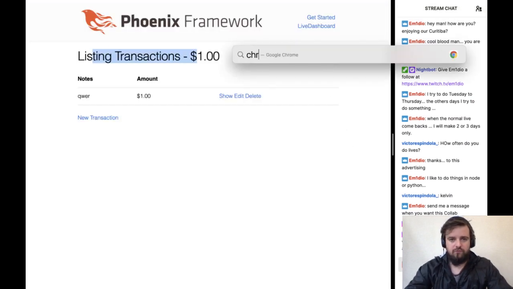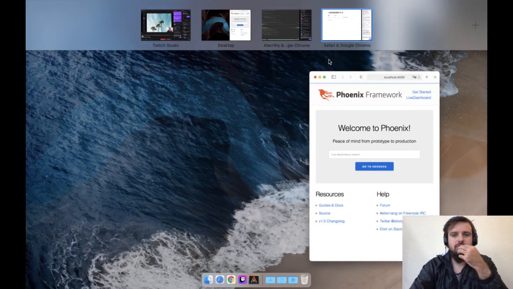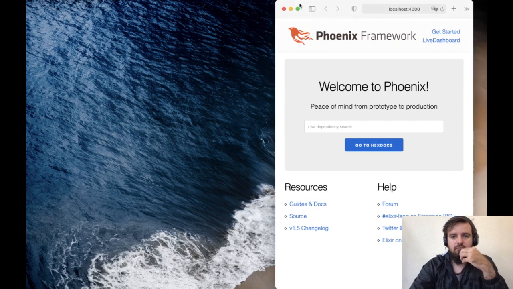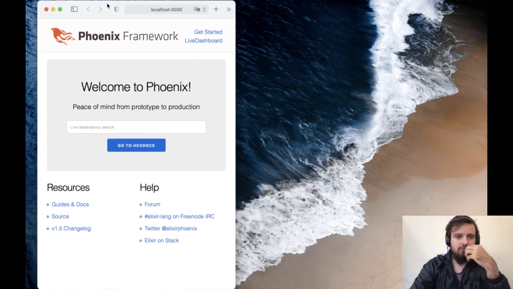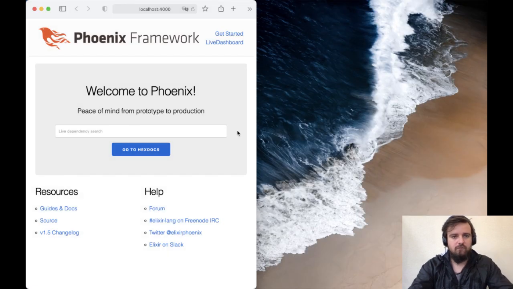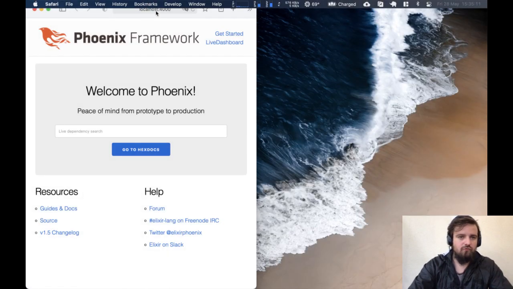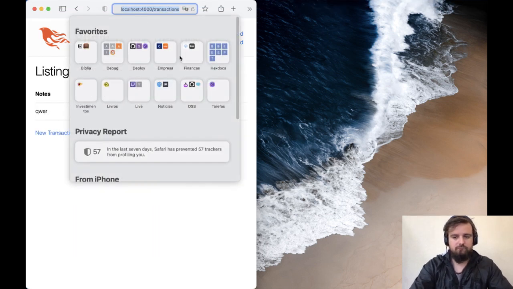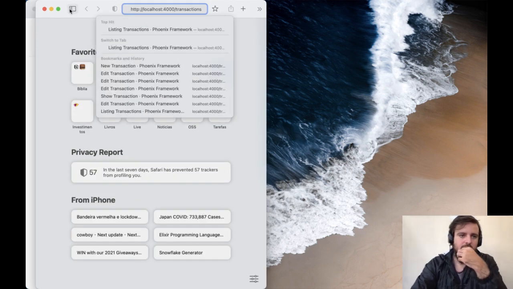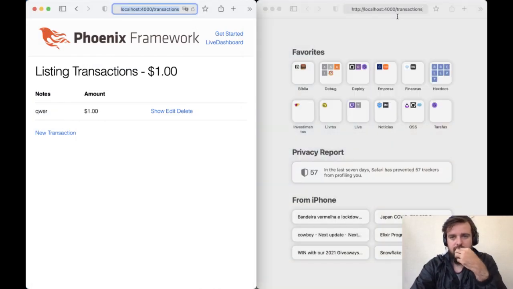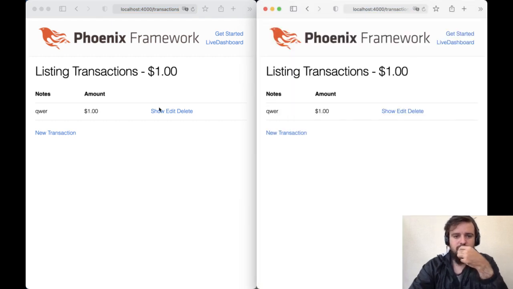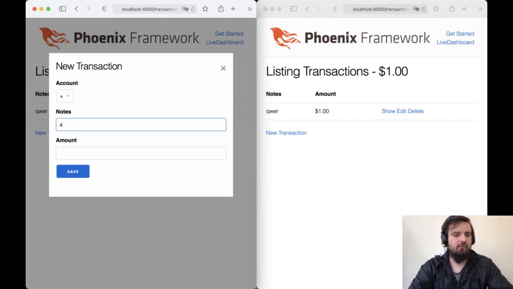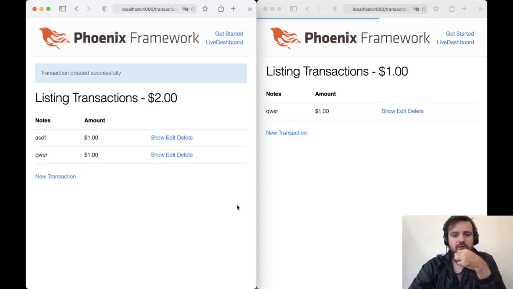Let me try something here. If I go to transactions here and I open another, I did implement live sync, which is pretty easy. I got really surprised how easy it is to do that on live view. Like, did you see that? It just got updated automatically here.